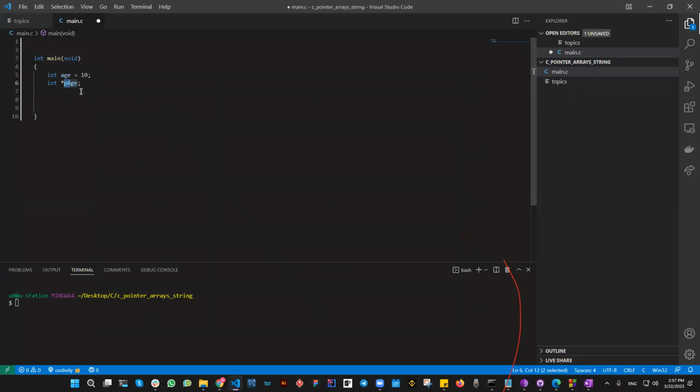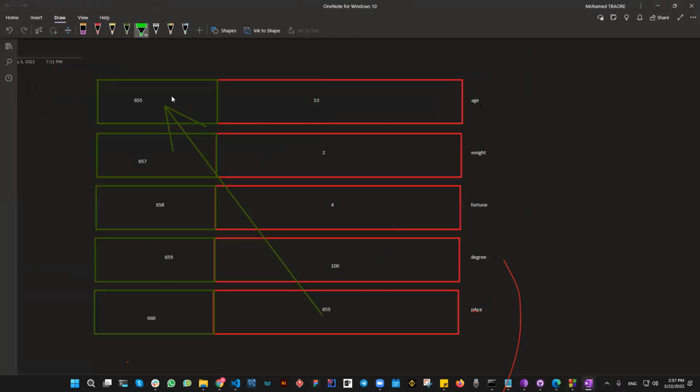So here we're going to set its value to the address of the memory location labeled age. The memory location labeled age is 655. So the value of pH will be 655, because its data type is a pointer data type.